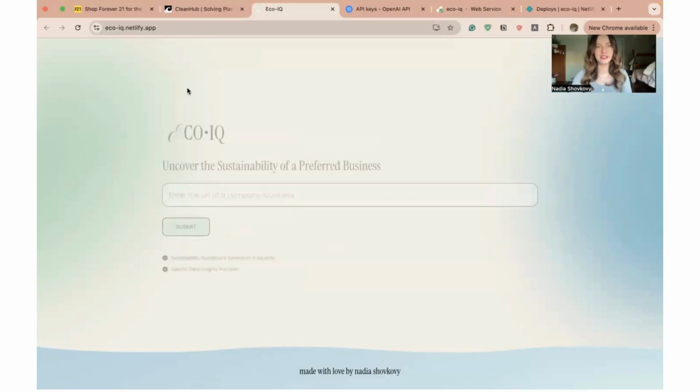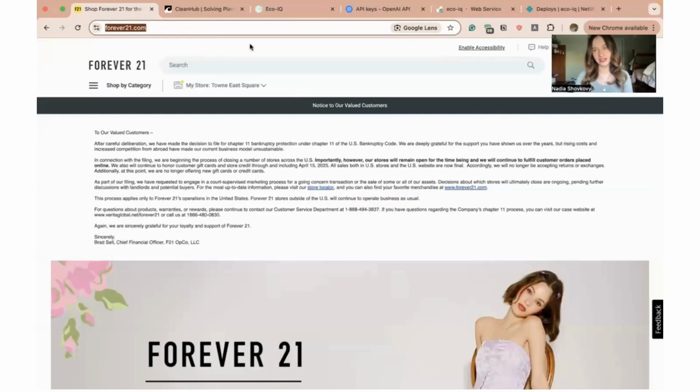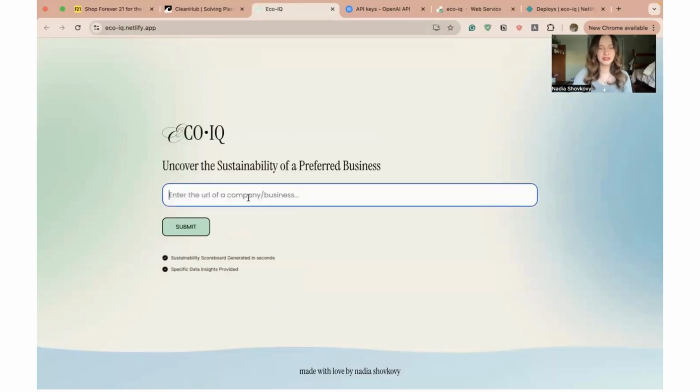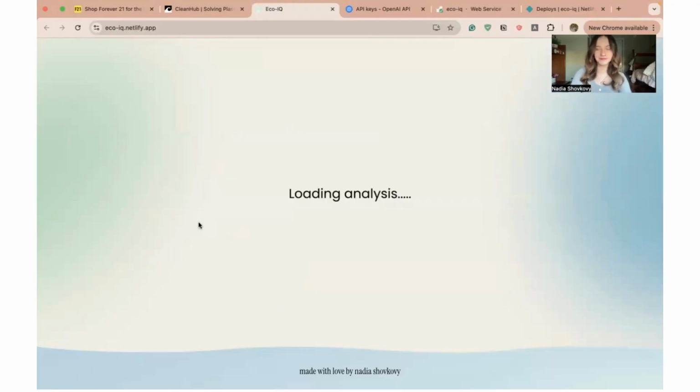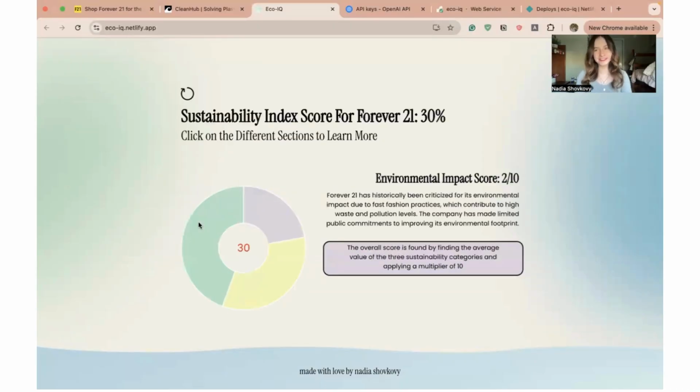You can hit reload right here, and I'm going to show you an example with a less sustainable site like Forever 21. If I put it right here and submit it again, we got another sustainability index score. Forever 21 only scored a 30% because it's a lot less sustainable than the Clean Hub. And you can see the exact same thing here, where if you click on the different sections of the pie, you get the different numerical values for how sustainable they are in these categories.